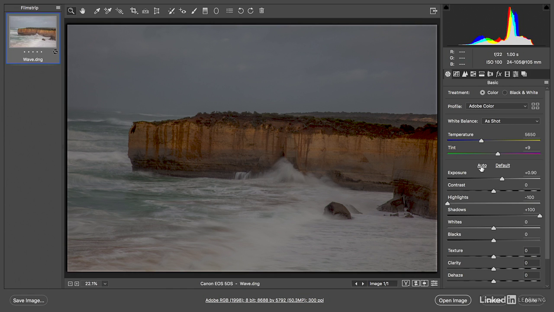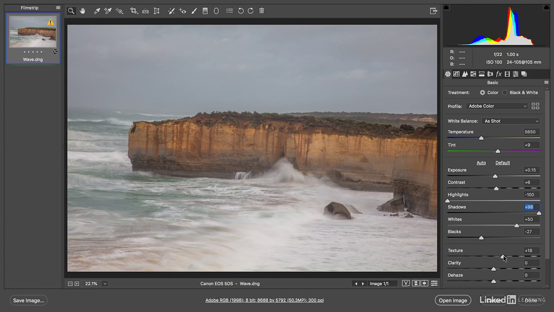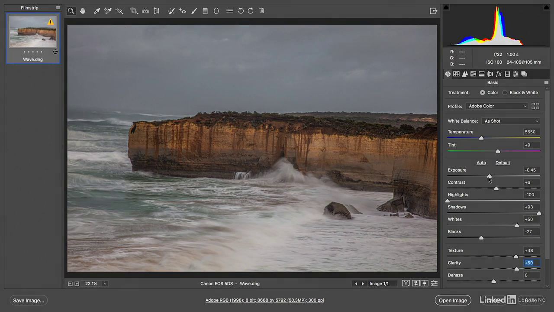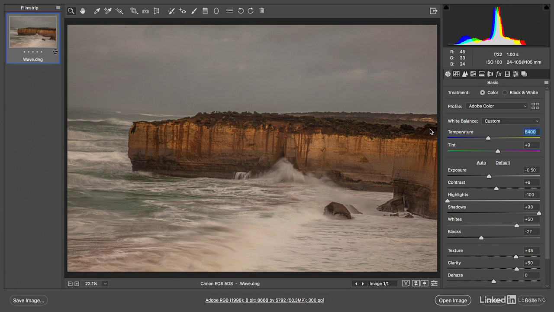I'll click on the Auto button and see if that improves it. It did, but let's bring down the highlights a little bit more. I'll bring up the shadows. I want to add maybe a little bit of texture to the image, as well as a little bit of clarity, and maybe just bring down the exposure a little bit. And it's pretty cool, so I'm just going to warm it up by bringing the temperature slider over to the right. So if I tap the P key, we can see a before. If I tap the P key again, we can see an after, and we can see how easy it is to make changes to our images in Camera Raw.